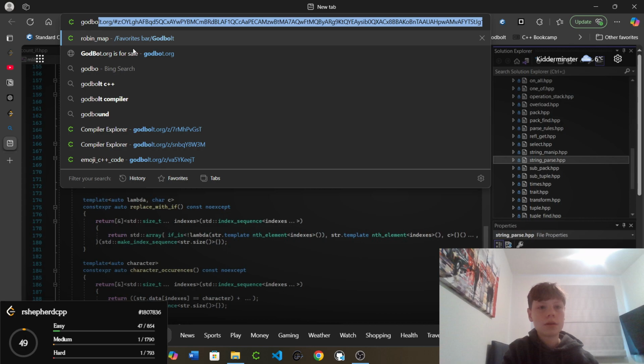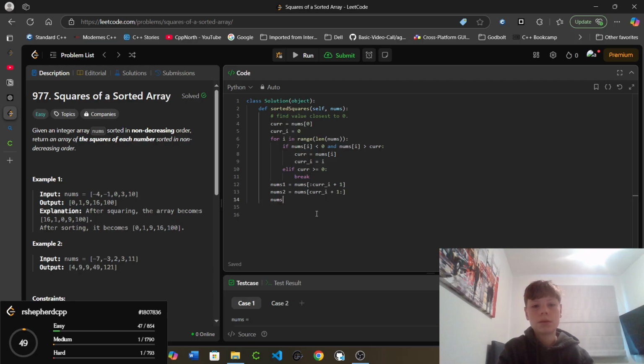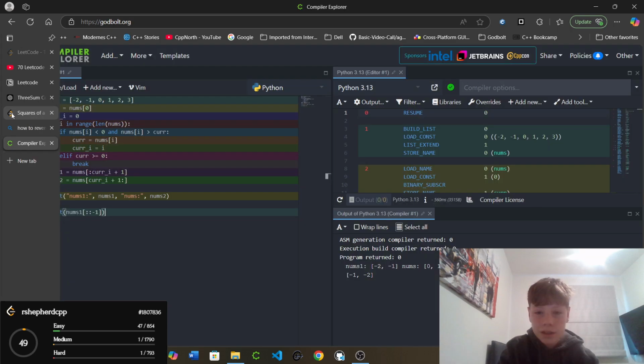Right, so after this, I want to print nums1. It was something like this. Okay, yeah, that is it. nums1 equals nums1. It's a weird syntax, I don't know why it's like that, but at least it reverses it.